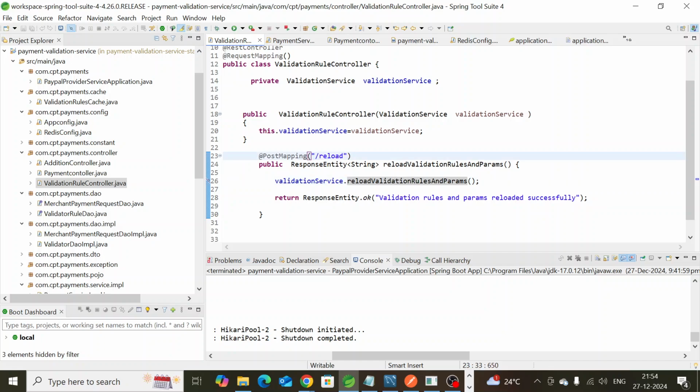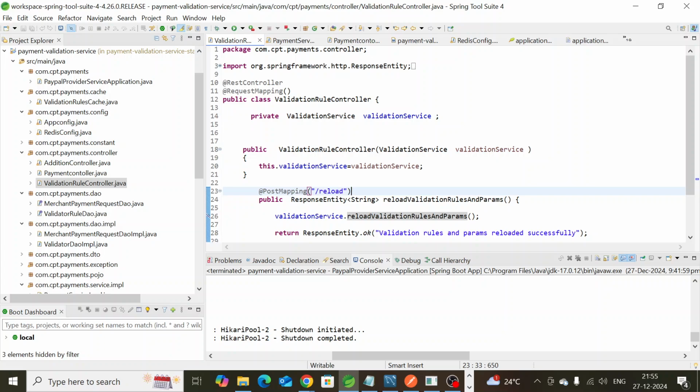The main purpose of this entire thing is that we just need to reload. By triggering this endpoint, we are saying that whenever we hit this endpoint, it should reload these validation rules and the validation rule parameters. So for that we have created a simple REST controller.